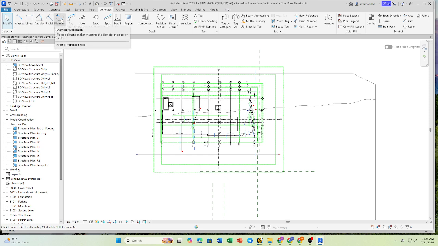Now click the first reference point or wall, then click the second reference you want to measure. After selecting the references, move your cursor away from the objects to position the dimension line, then click once to place it. Revit will automatically display the correct measurement and keep it updated if the model changes later.